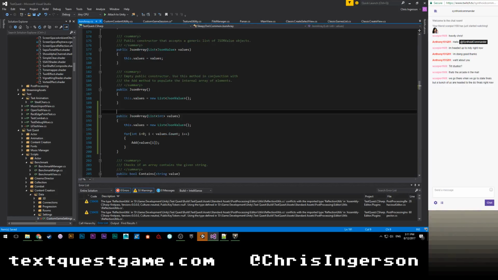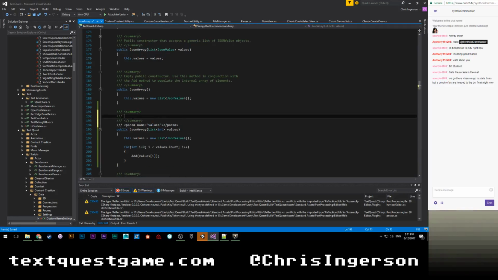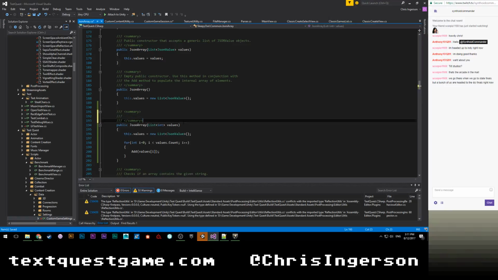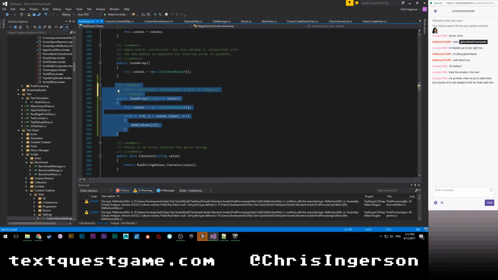So let's see here. We're going to come back here. While we're here, I'm just going to do some nice convenience constructors. So we're going to say public constructor that accepts a list of integers. All right, simple as that. I'm going to copy and paste that a couple of times.